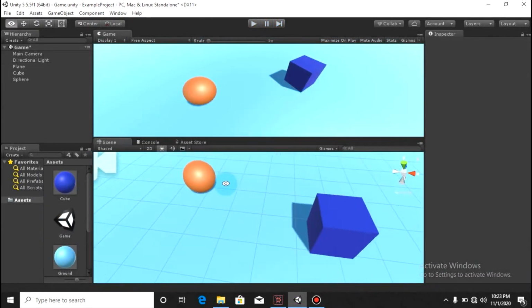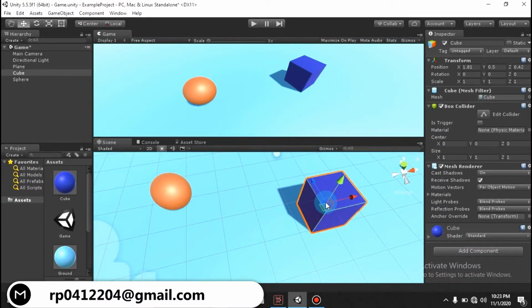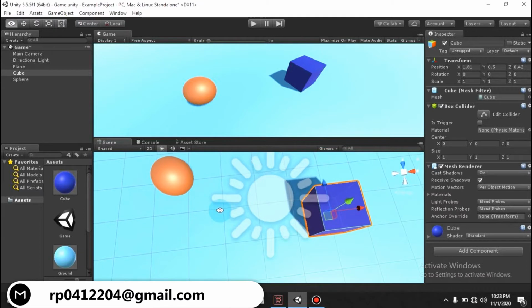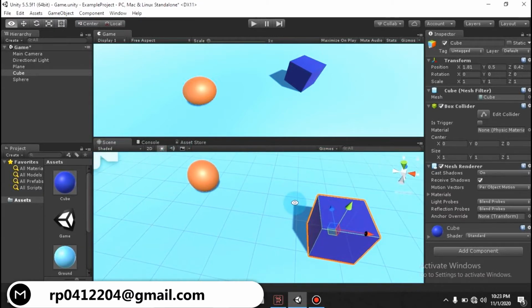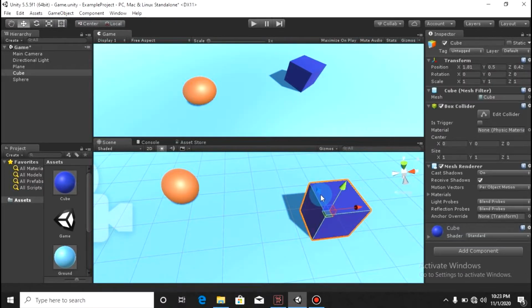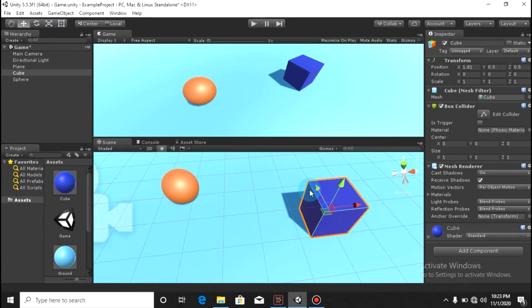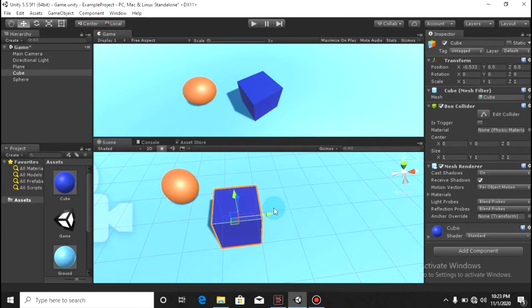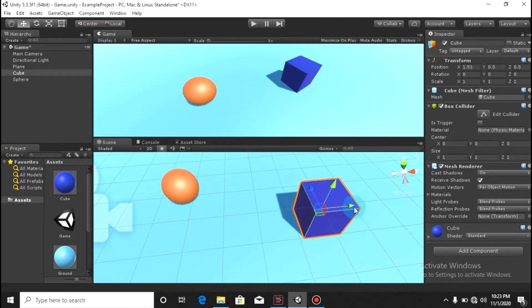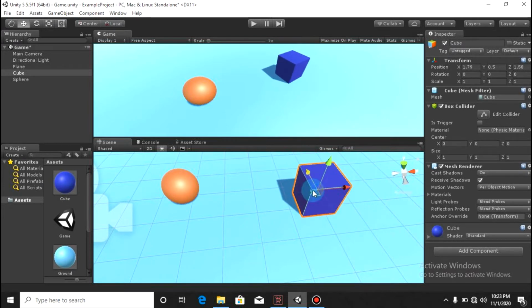You can see that we have a very simple scene in which I have just one plane, a sphere and a cube. Now what we want here is that if I press the up arrow key, then it will move forward along the z-axis. And if I press the down arrow key, it will move backward. If I press the left arrow key, this object will move to the left, and if I press the right arrow key, it will move to the right. So this is the behavior I want to have on this object.